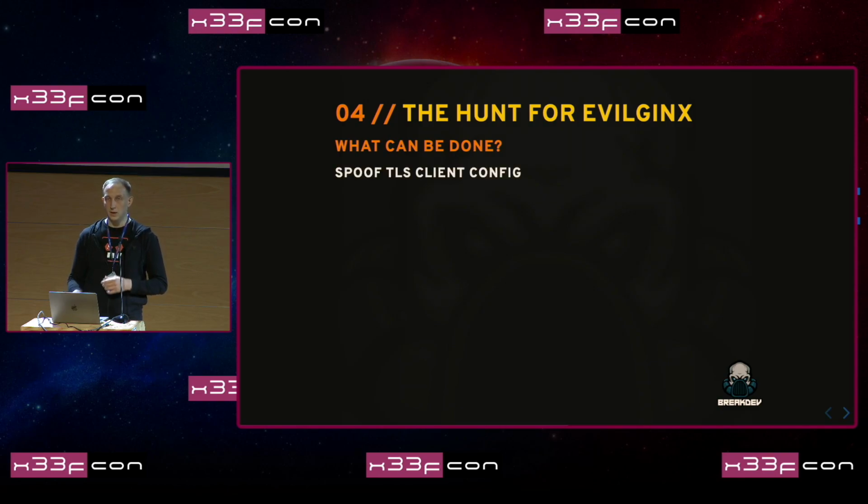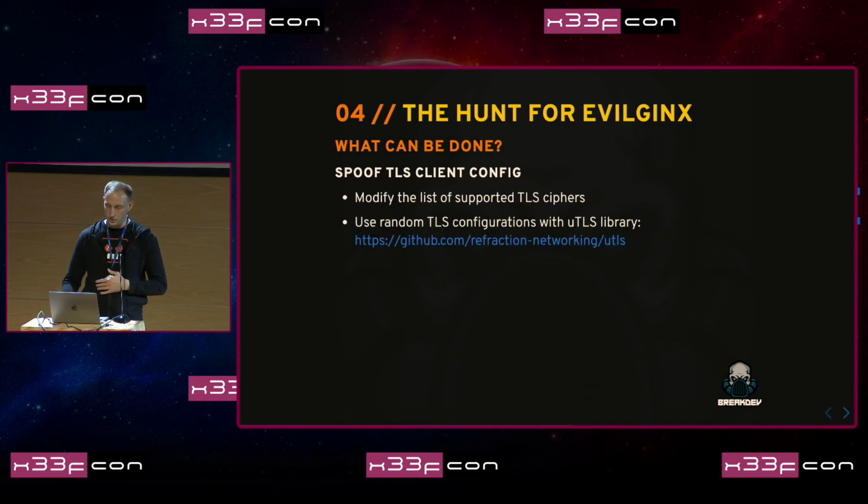So what can be done on the attackers' side? How can we prevent the destination server from knowing that they are using Evilginx? This is basically what I mentioned: you can modify the list of supported TLS ciphers if you need.